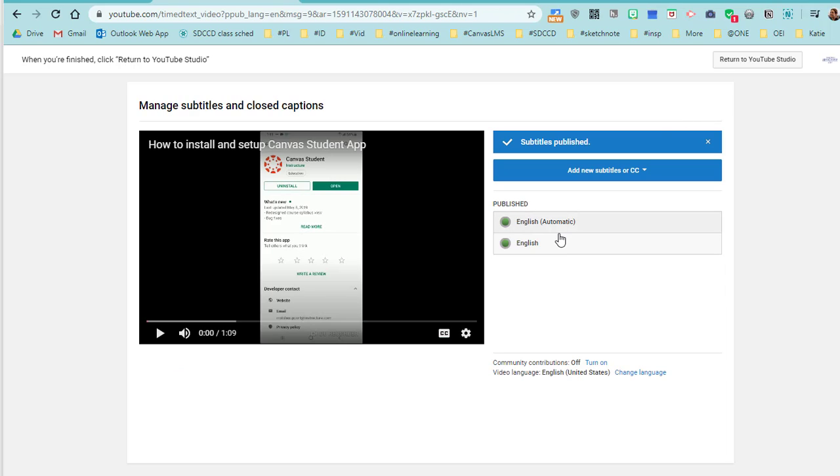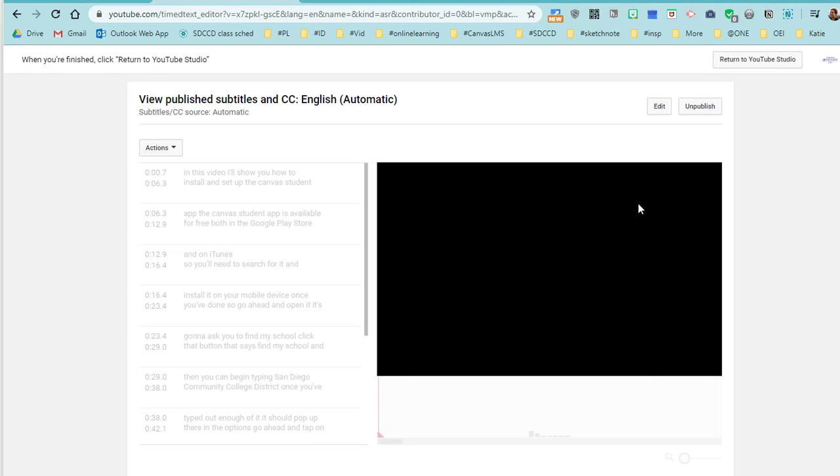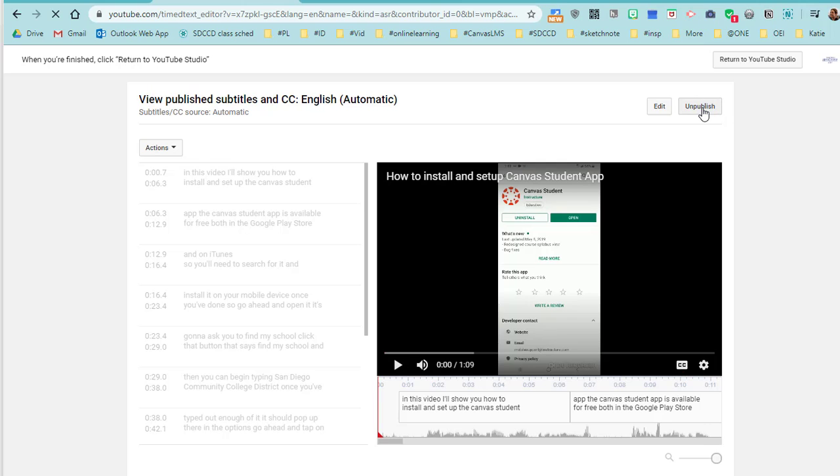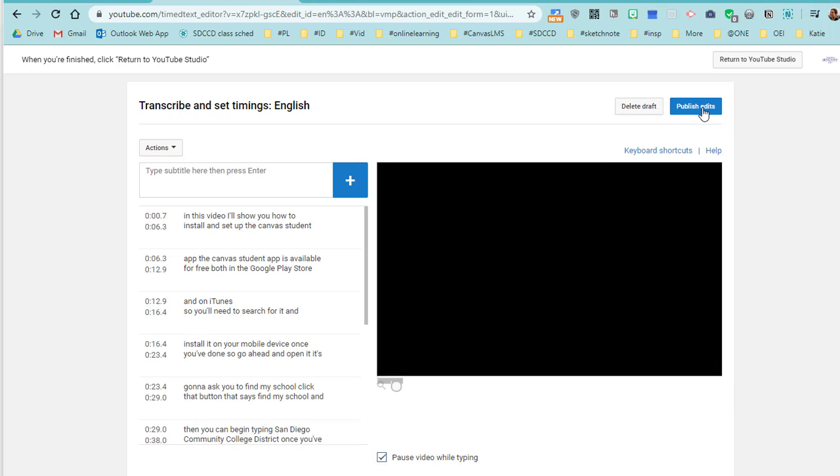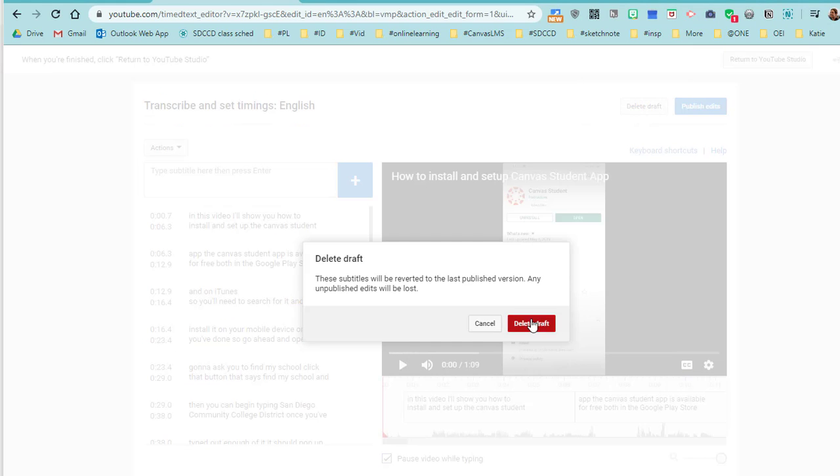Now you'll see we have two caption tracks, right? There's the English automatic that we had before, and then there's the English. Now what I like to do is actually delete the original automatic one so that if anybody turns on captions, they're my correct, accurate captions that I've edited. So you can go into English automatic, unpublish, and delete draft.